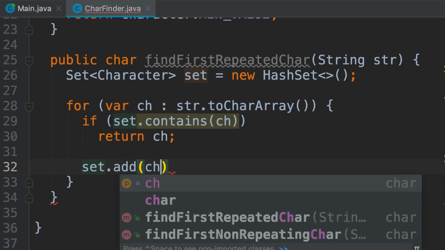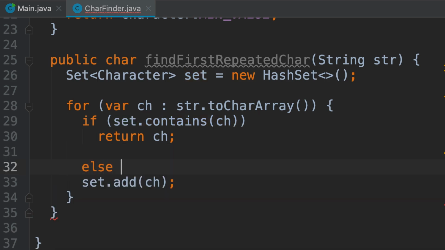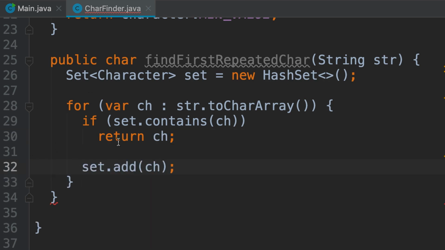So set.add(ch). Note that I didn't write an else clause here because this is unnecessary. If this condition is true, we're going to return from this method. Otherwise, we'll naturally end up here. So there is no need to add an else clause. So here's our for loop.